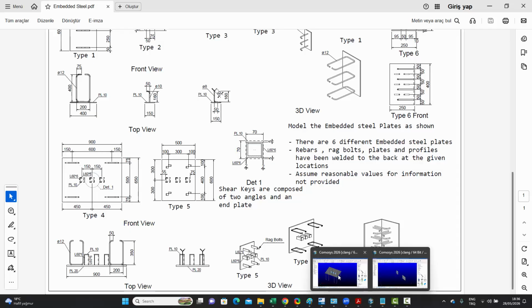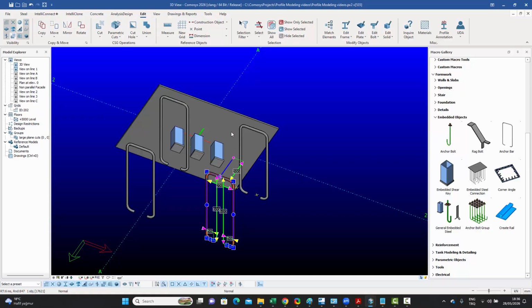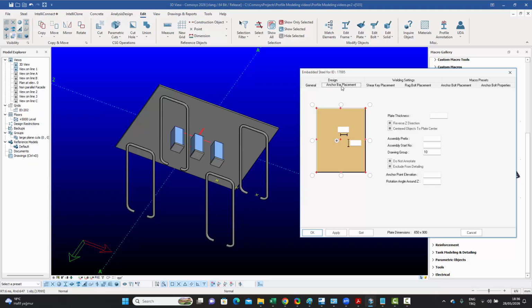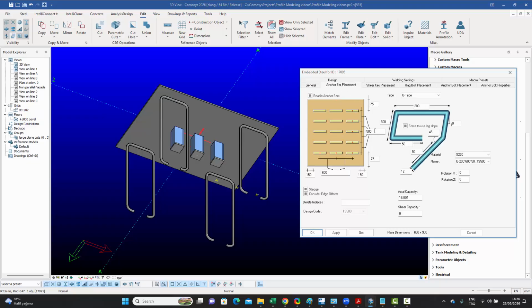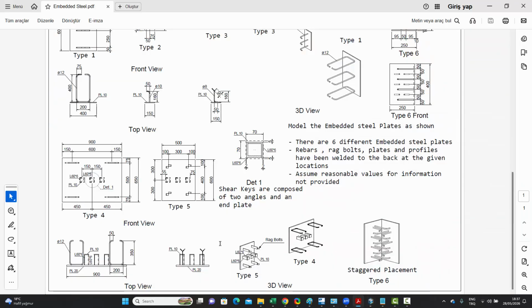So if we go back inside, if we press M, enter, like that, and go to the anchor bar, you will see that the distance of 500 between them and 600 between them, and then 150 edge distances, and then 75 and 75 is the other one. And let's correct while we're at it.